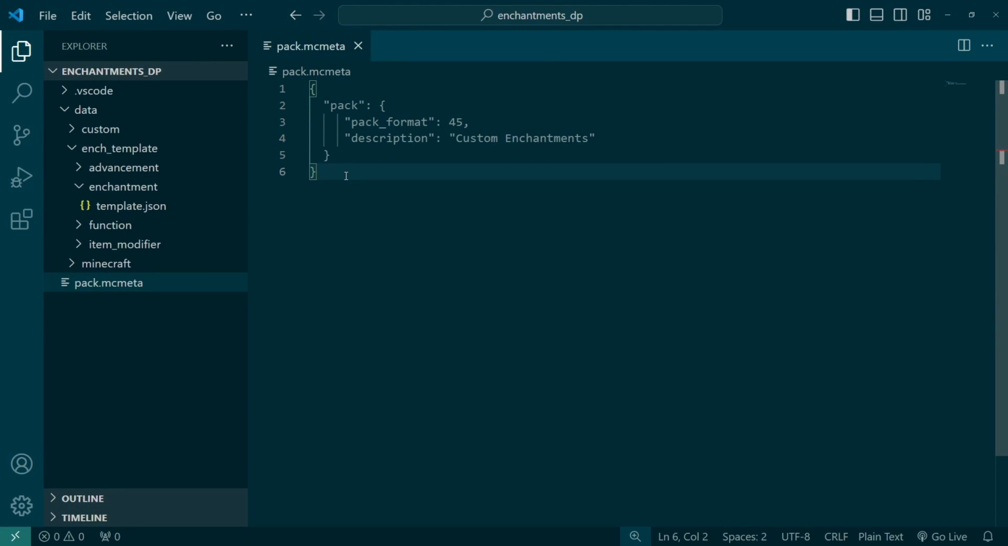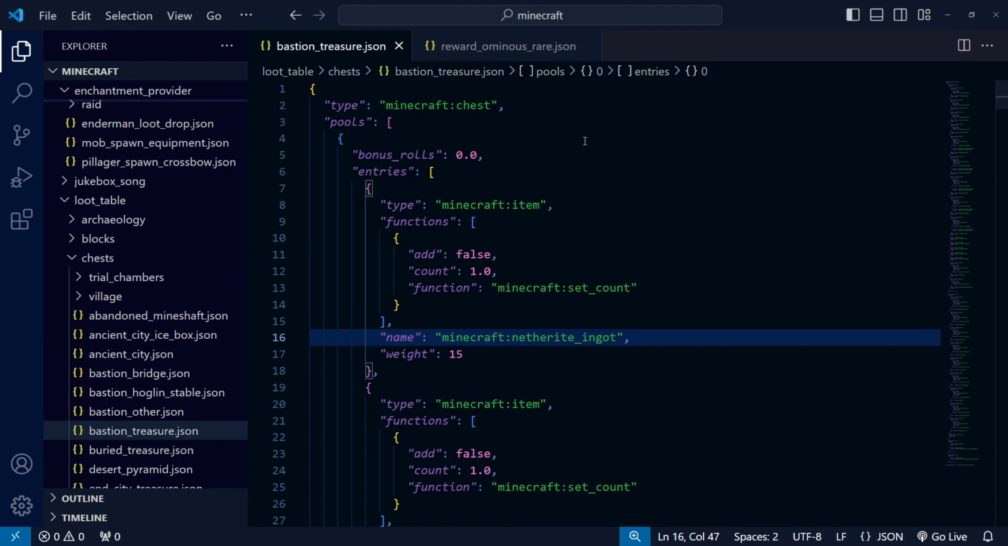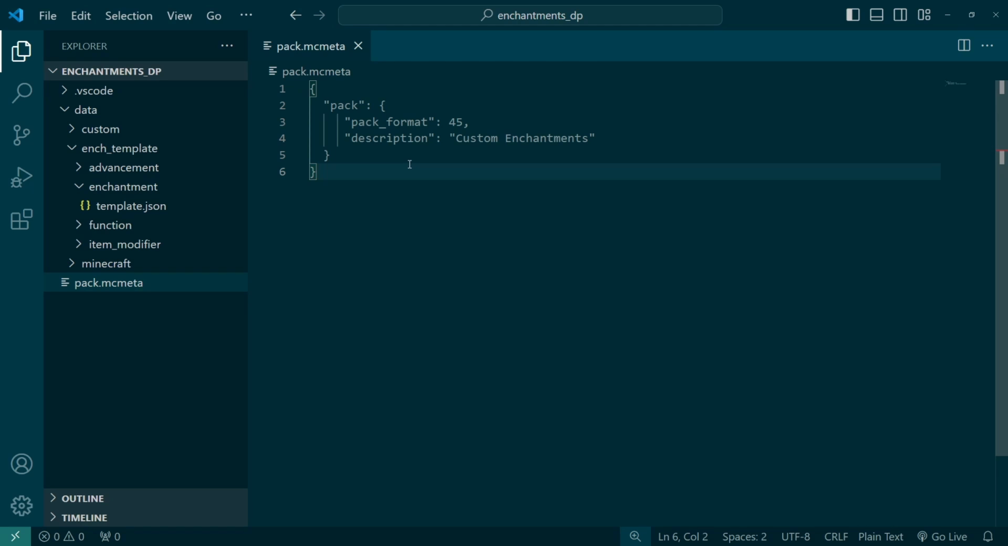I'm back here in VS Code with the data pack that we worked on last episode. One quick note, since then the pack format has increased from 43 to 45. Other than that, everything's the same. And another note, I've now set the themes, so my data pack is this dark cyan, and the Minecraft data is this dark purple.